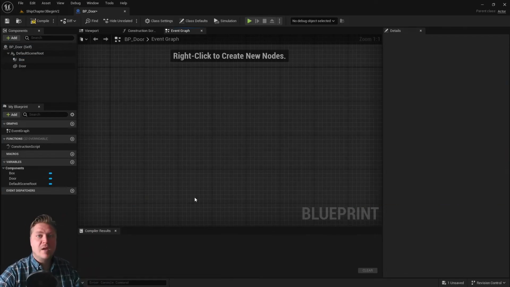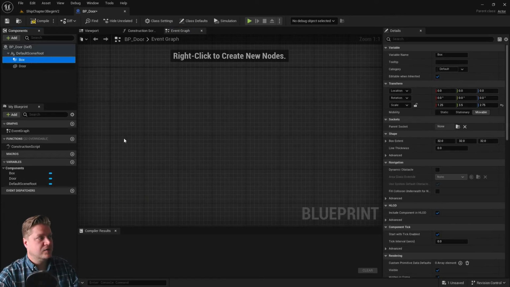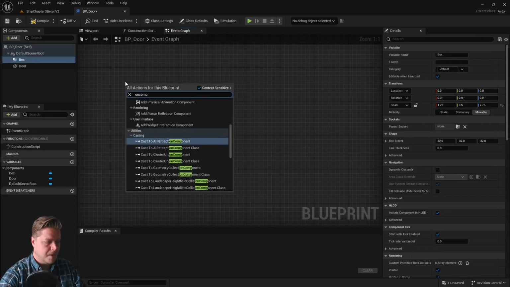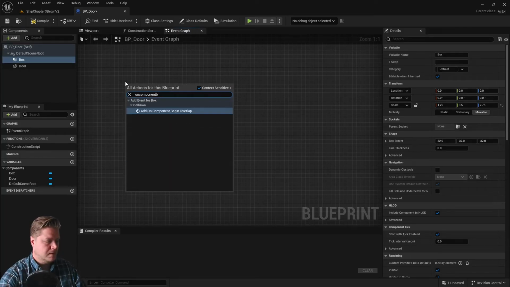Okay, we want to do something when it specifically happens to this box. So I'm going to click on the box to make sure that when I create a new node, Unreal Engine knows I want it to relate to that node. I'm going to right click in my graph over here. And I'm going to type on component begin. And then this will come up. On component begin overlap.